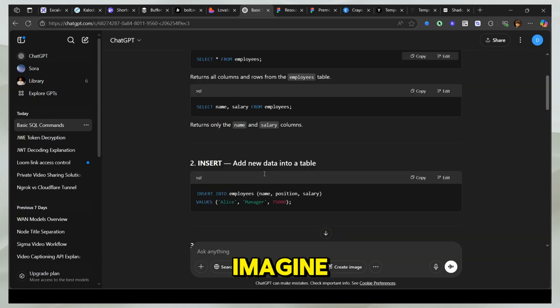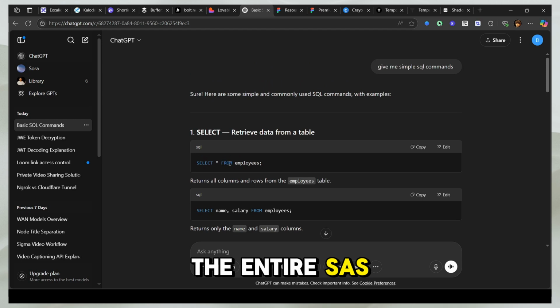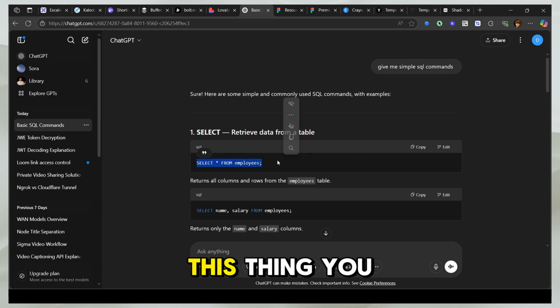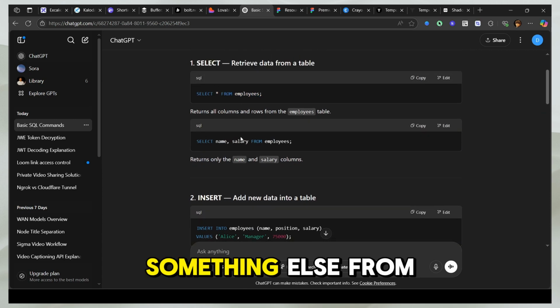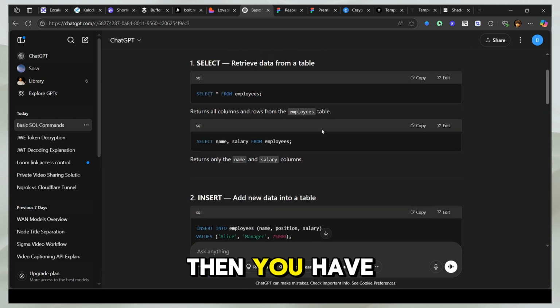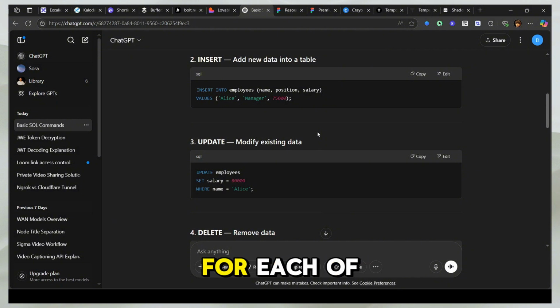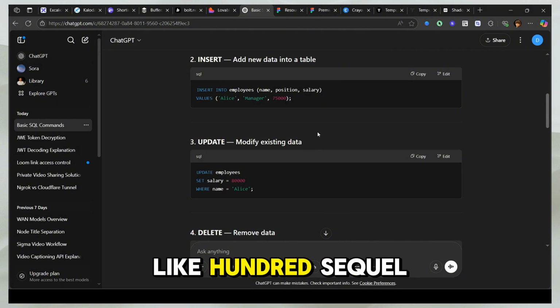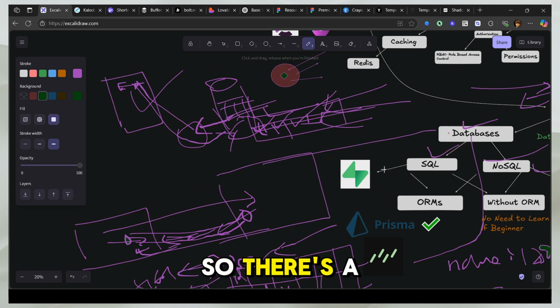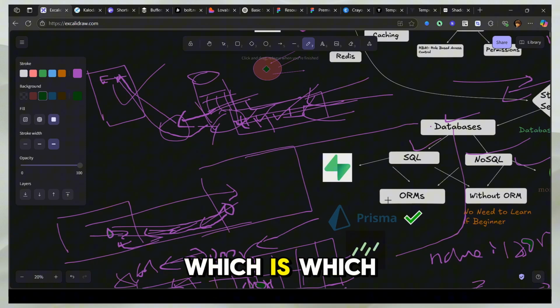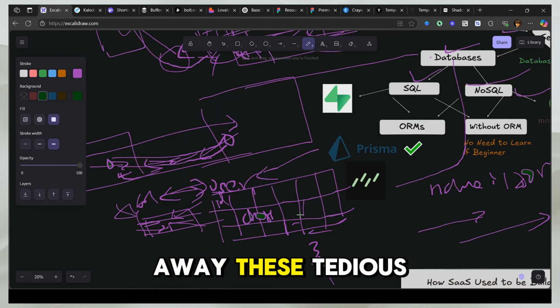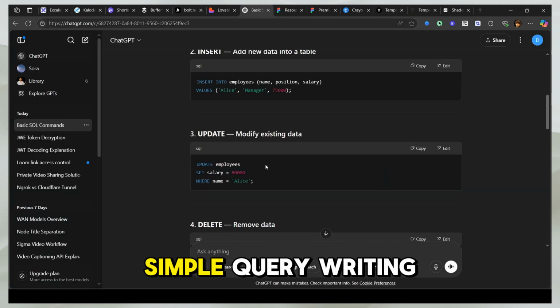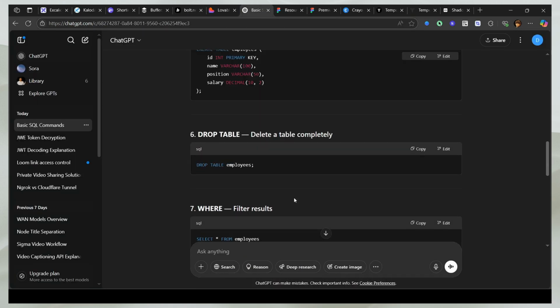So you can imagine you have to write this for the entire SaaS, for each thing. You want to retrieve every user, so you have this command. You have to retrieve something else from some other table, and then you have another command. So you have to write a command for each thing, like 100 SQL queries. So there's a thing called ORMs, which are object relational mappers. What they have done is abstracted away these tedious, simple query-writing tasks.